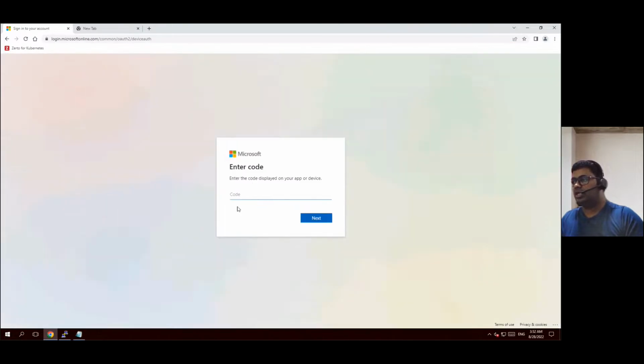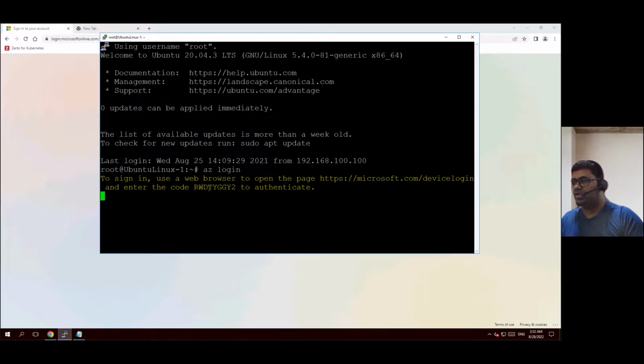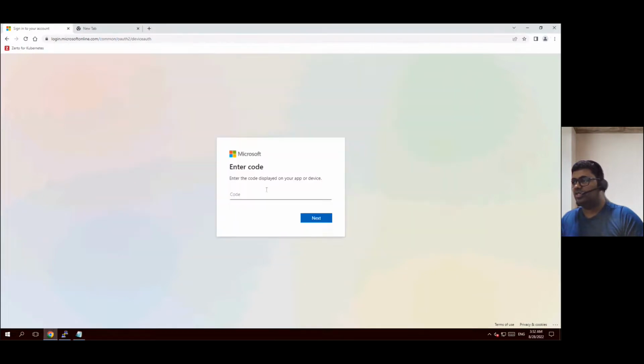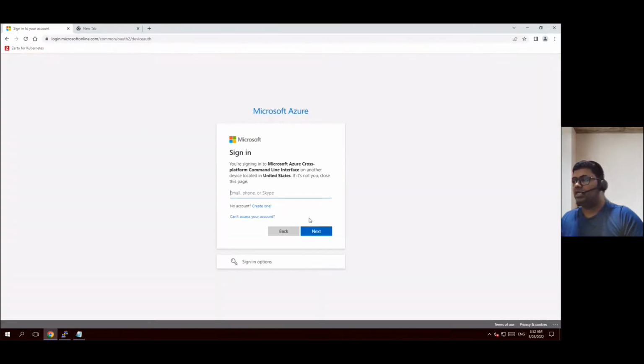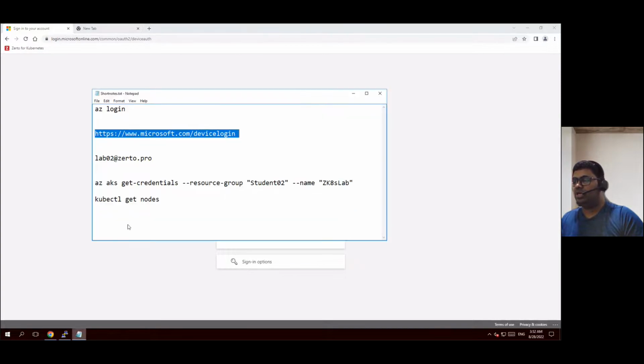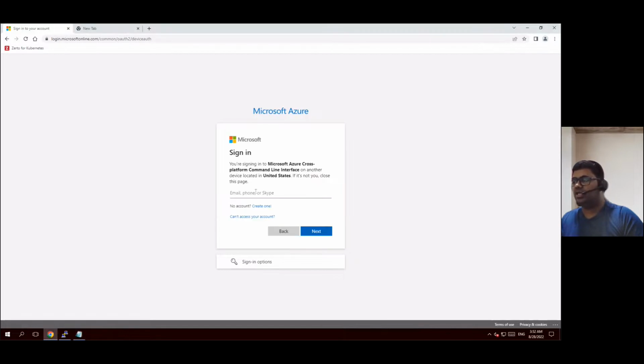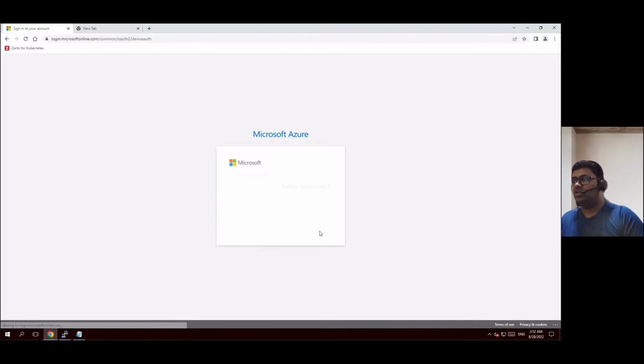Once we log into the authentication page, it is asking to enter the code. See the code, when we connect here, it is clearly given. Just select this code and paste it here. Now click on next. When we enter the code, it prompts to enter the email address, which should be our lab email address. So I'm entering the Zerto lab email address and clicking next. Even if you have a personal Azure account, for this lab we cannot use our personal account. We can use only the lab email address and password. So let me enter the password.